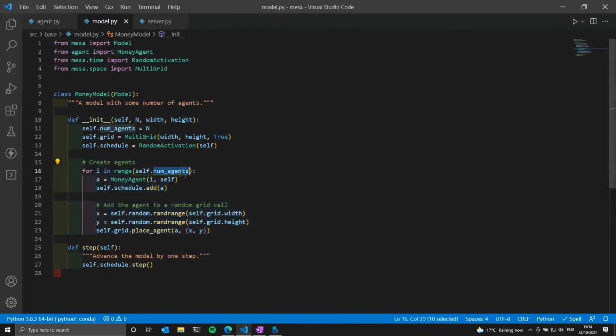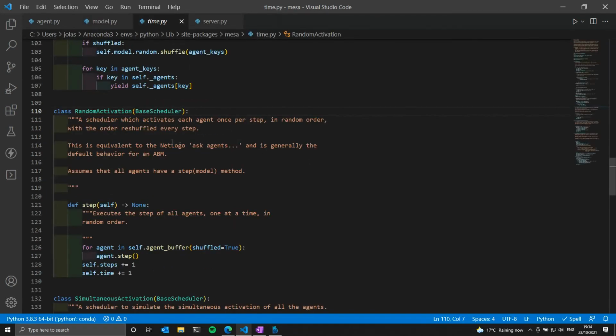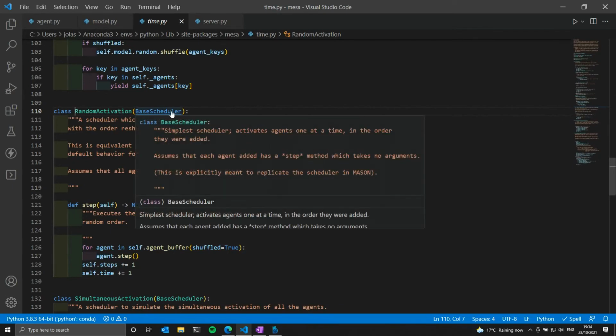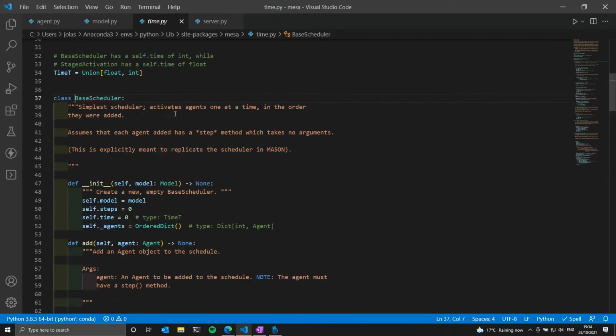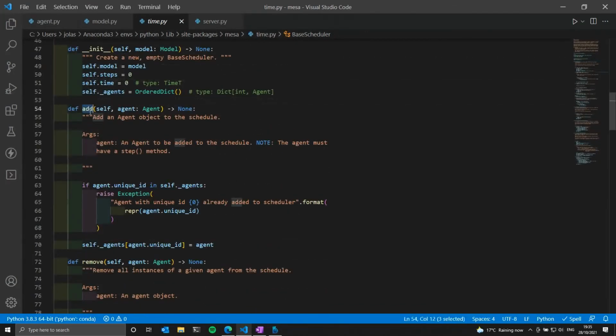Let's go to the part where we can create and add agents to the simulation model. Here, we declare a for loop according to the number of agents we receive as an argument to the model creation. On each iteration, we create a money agent and we add it to the schedule instance variable. If we control click in the RandomActivation class, we can see its details. If we now open its superclass named BaseScheduler, we can see the available methods. The add method adds an agent to the scheduler, but it requires the agent to have a step method. If you recall, we defined the step method on our agent.py file, so we are good to go.